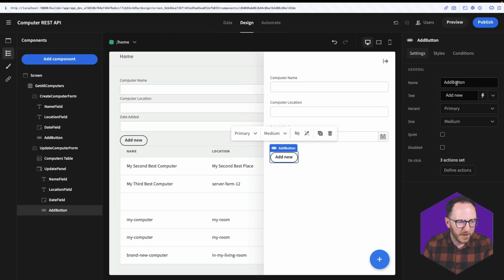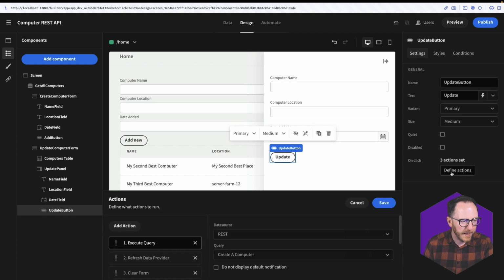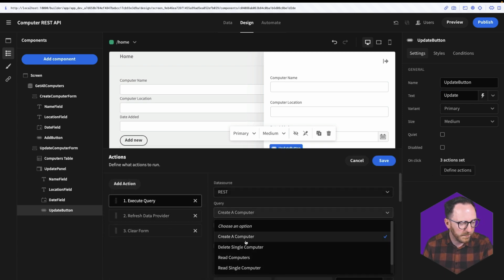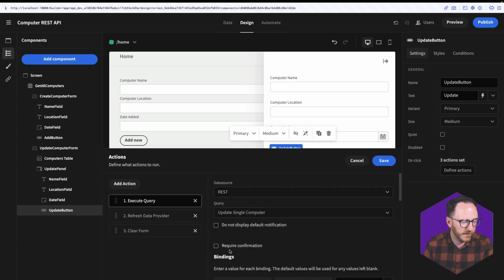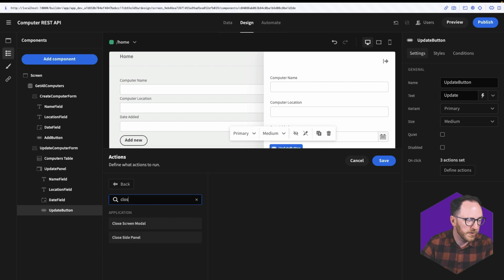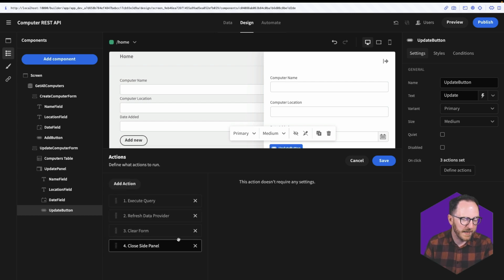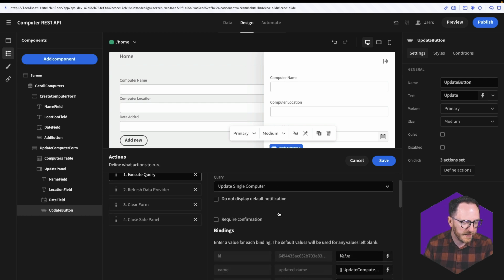So this add button, well, this is actually now an update button. We'll call this update. And so in the actions, instead of creating a computer, we want to update a single computer. We still want to refresh the data provider. We still want to clear the form. And another action we want to do is close the side panel, because once the side panel has done its work, we can just clear it and move it out of the way.